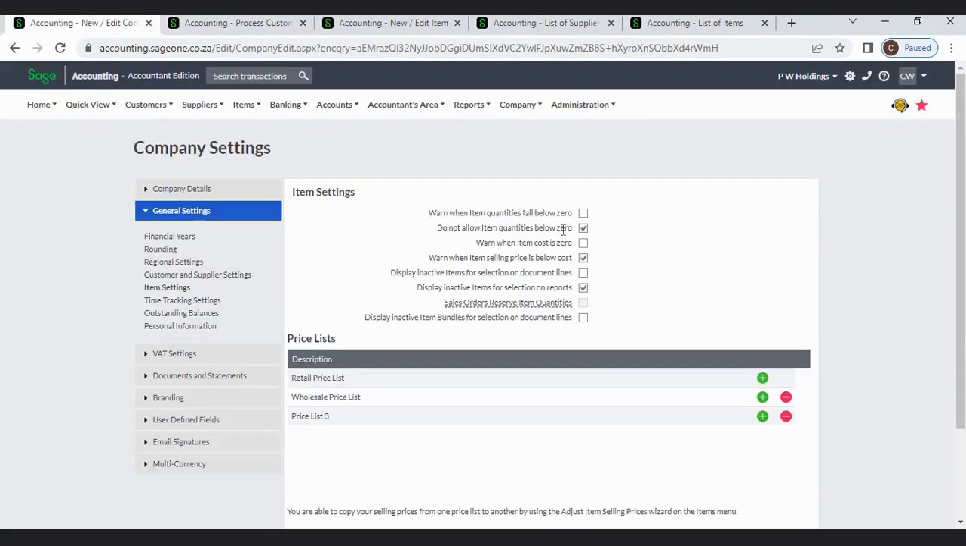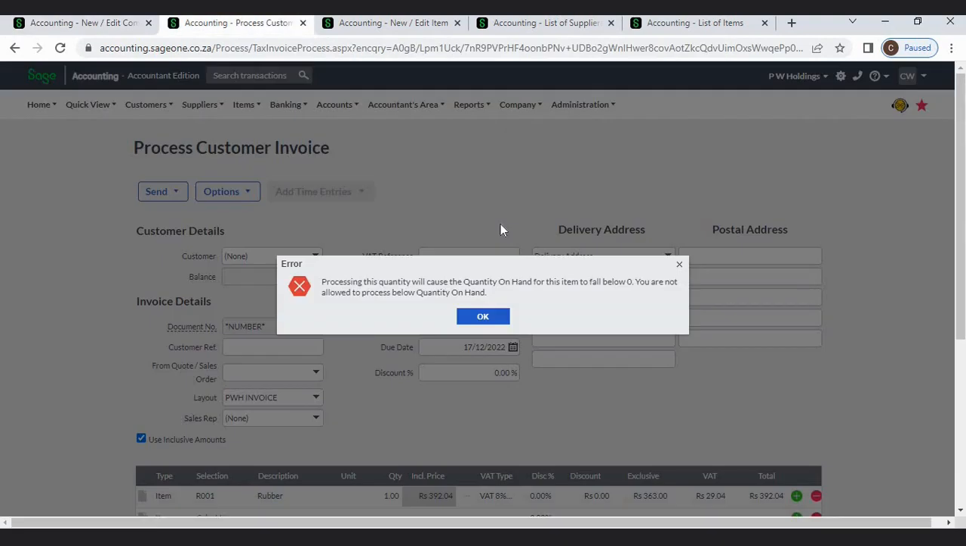Now here we have selected the second option, do not allow. Therefore, the system will not allow you to process the transaction. And you can see we have entered 100 quantity. Now it has changed to 1.